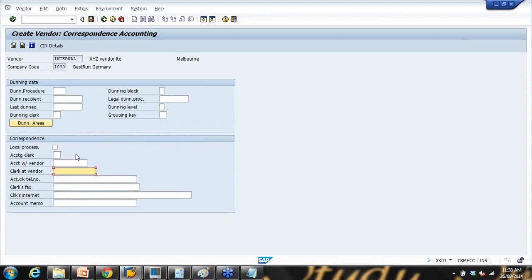who is the clerk at the vendor side, or the account person. Here I can just put any name, so I'll put my name. This is the vendor here, and the phone number of the vendor. Enter the phone number and fax number, and also you can enter the email here. I will enter my email. That's the email. Press enter again.